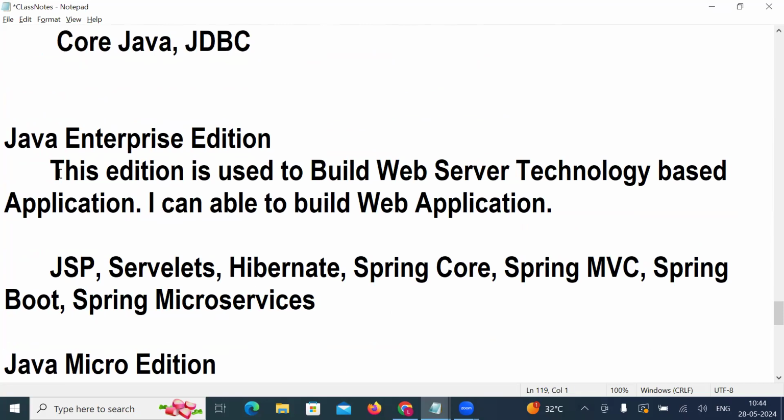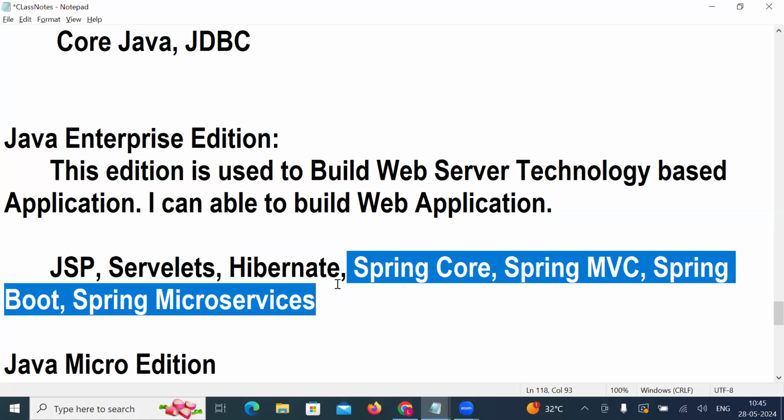So when you want to build in Java Enterprise Edition, we need to learn JSP, servlets, Hibernate, and this is the most important topic nowadays. Nowadays, real time people are writing code in Spring Core, Spring MVC, Spring Boot, and Spring microservices. I got my point. We need to learn all these things with the help of Spring as well.